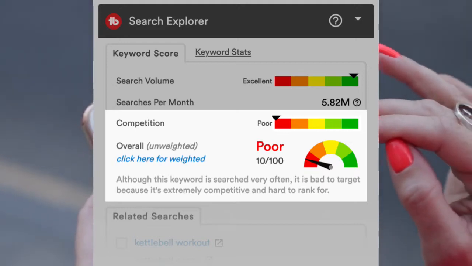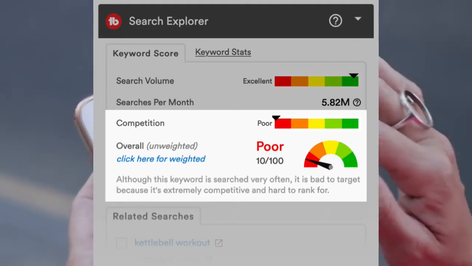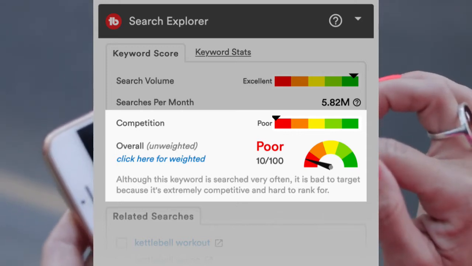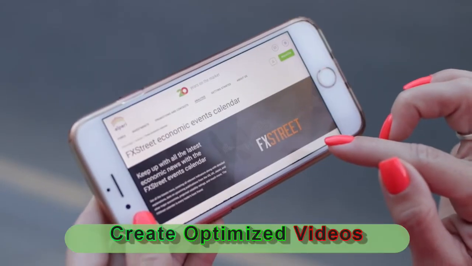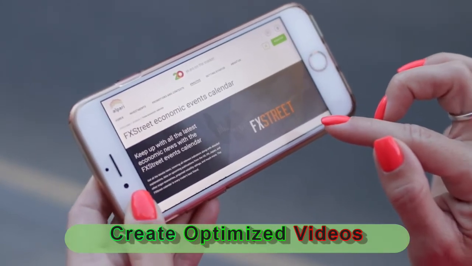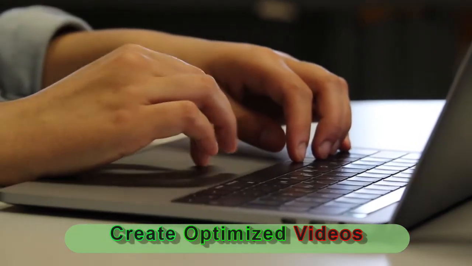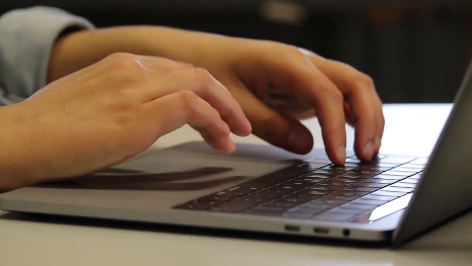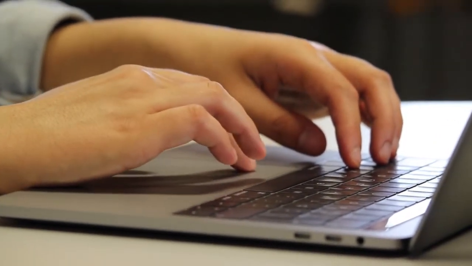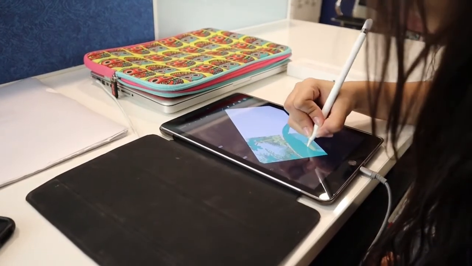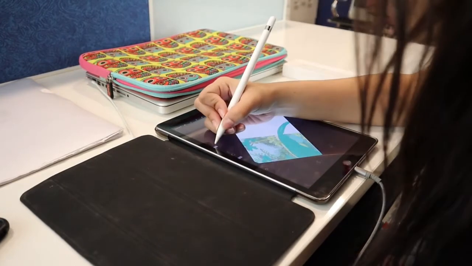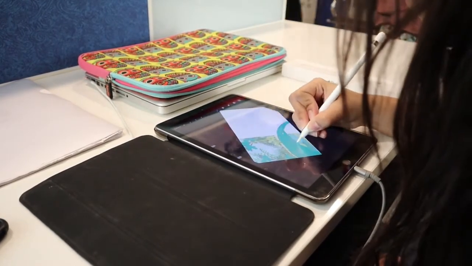Pretty cool. Okay, so you found a keyword. Nice. Now it's time for the fun stuff, creating your video. Step number 2, create videos optimized for watch time. YouTube's number 1 goal is to keep people on YouTube. After all, the more time people spend on YouTube, the more money they make from ads. And that's why YouTube's algorithm puts so much emphasis on watch time.